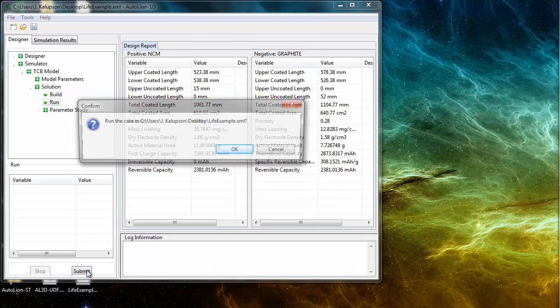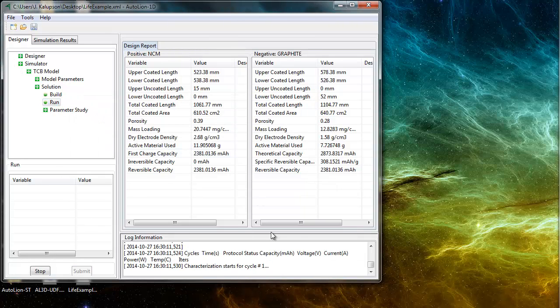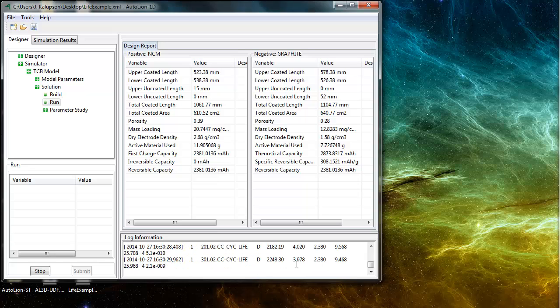So we'll run the simulation and we can see that the characterization begins after the first cycle. Once the initial characterization is done, cycling will commence until the next characterization comes along in 250 cycles.